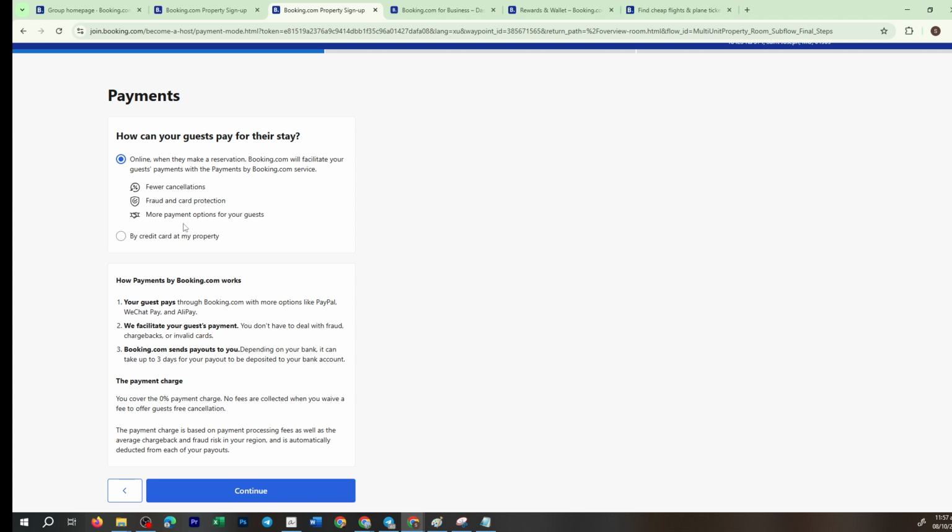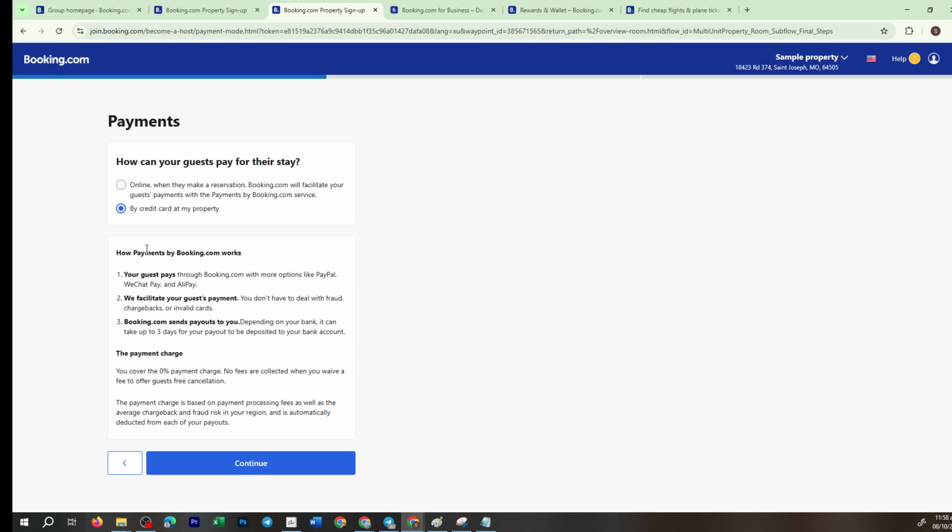Once you've configured these settings and are satisfied with them, just continue through to complete the necessary steps. And that's it. You now know how to accept credit card payments on Booking.com.